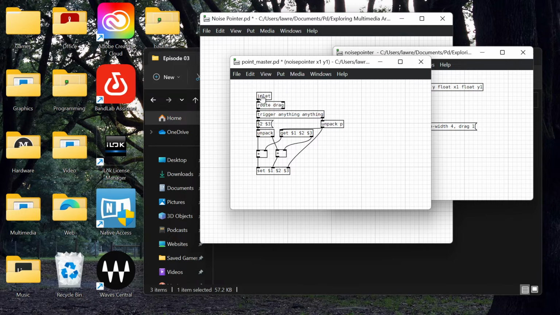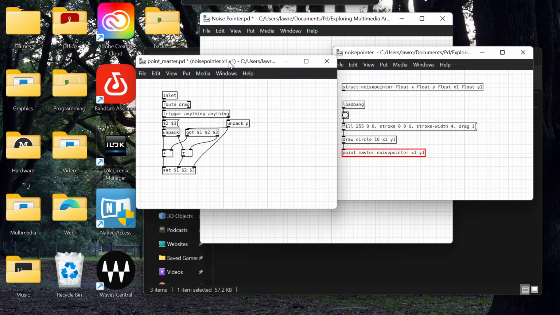So anyway, inlet. That's the inlet where drag event's supposed to come in. Let me move this over so we can see what's happening. This is what we have open. This is the abstraction that we have open. If we would have put this in as a subpatch, like pd, a name, and then all this patching inside, it won't work right. It needs to be an abstraction.